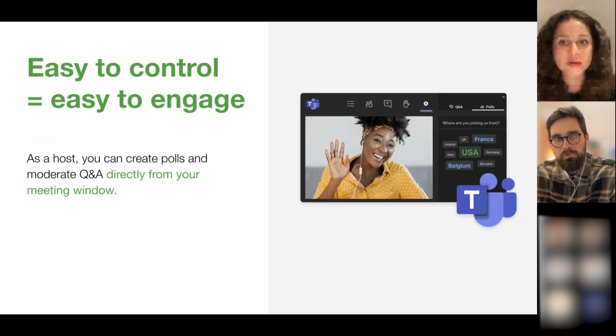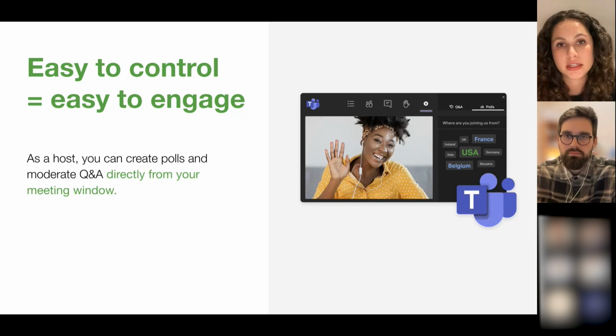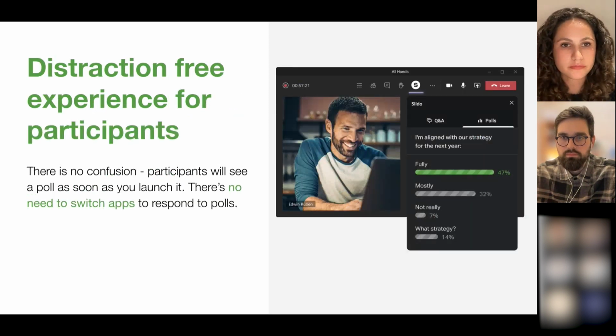It's also easy to control, which makes it easy to engage your participants. So as a host, you can create polls and moderate Q&A directly from the meeting window. And let's say you didn't have time to create your Slido before the meeting started. No worries, just press that Slido button. You can create a question directly in the meeting window.